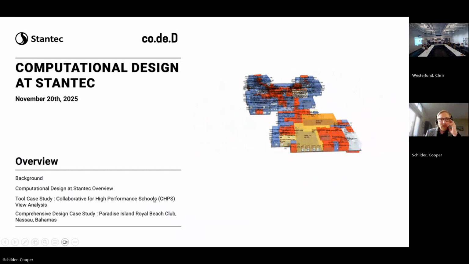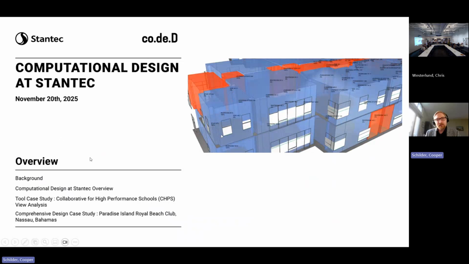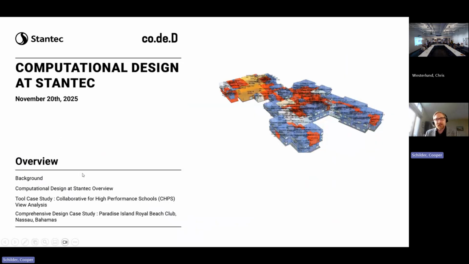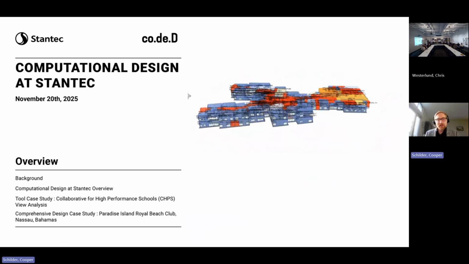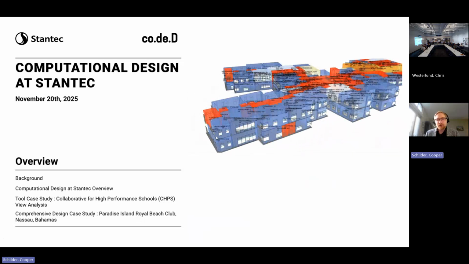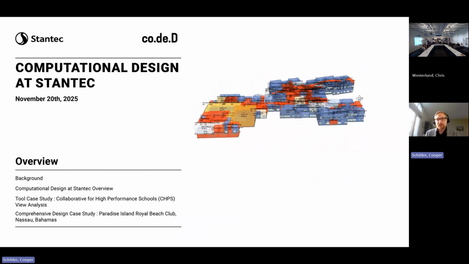As Chris mentioned, I'm going to go over a little bit of background and then computational design at Stantec in general, and then go over two case studies. One is a tool, and then one is more of a bespoke, comprehensive design solution.